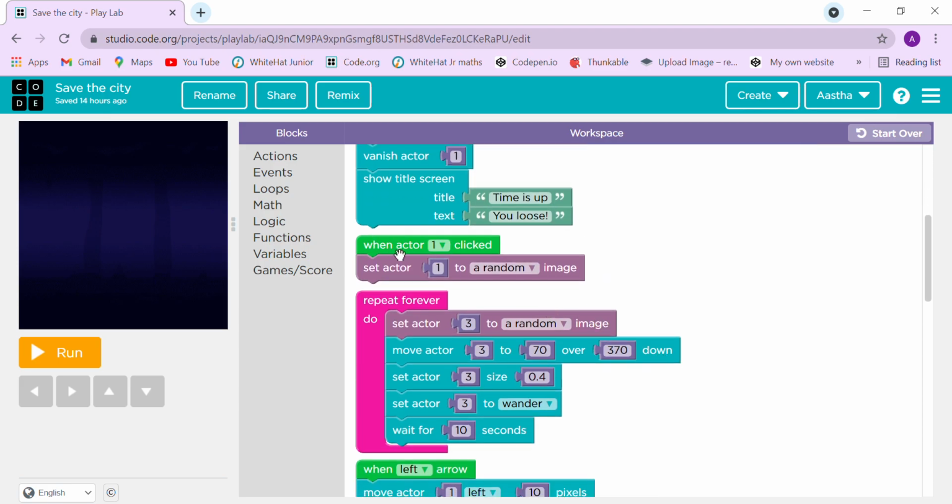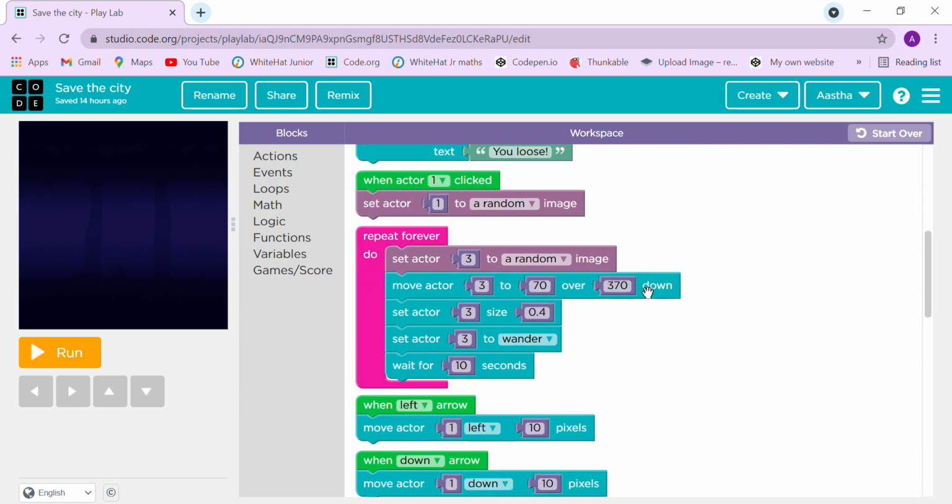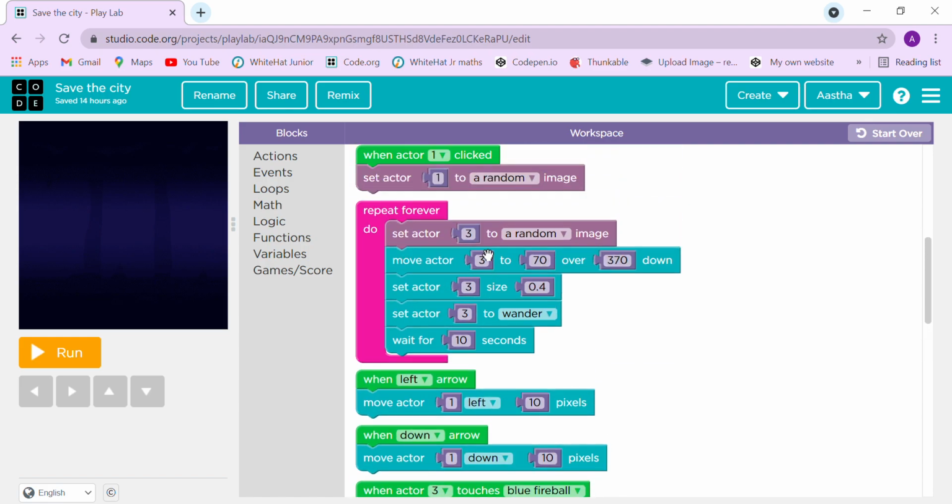Now when actor 1 is clicked, it's going to set a random image for actor 1. We are going to add a repeat forever block. The repeat forever loop is a block where something keeps being done.